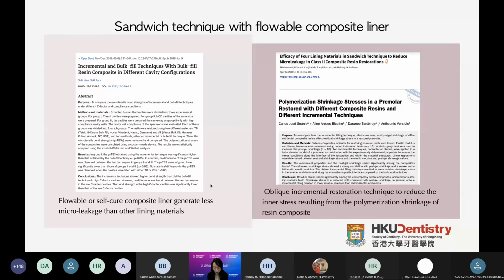So we will use GI liners to cover a small part of the dentin that is very close to the pulp. And then the rest of the floor of the cavity, we cover with flowable resin composite as a second liner, because the flowable or self-cure composite liner generates less microleakage than other lining materials, as shown in the papers here. And the oblique incremental restoration technique was used to reduce the internal stress resulting from the polymerization shrinkage of resin composite. And here is the evidence to support it.